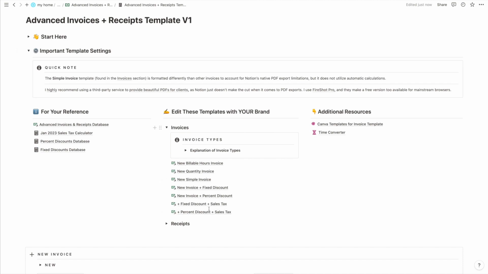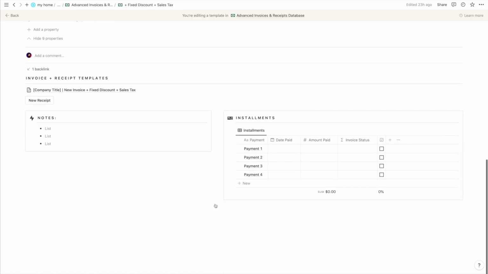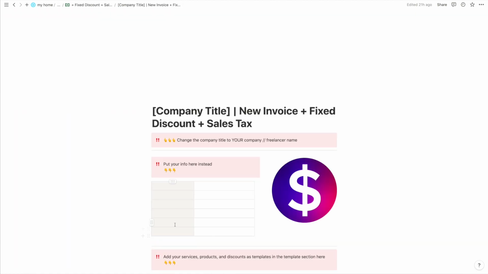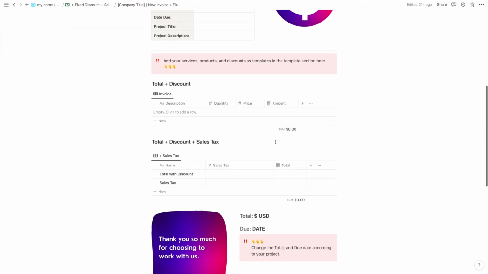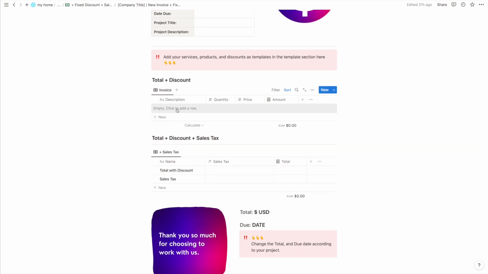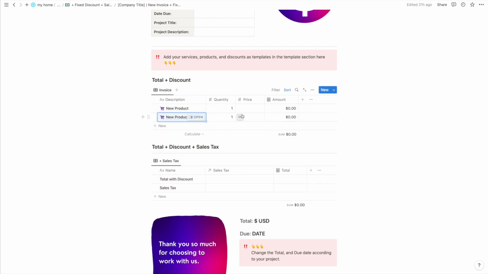All right, so let's check out the fixed discount and sales tax. This is going to be the simpler between this and the percentage. This has only 2 tables, like what you saw with the percent discount. And so it works, again, very, very similarly. I'm going to pick a new product, and it's going to be $500 each.